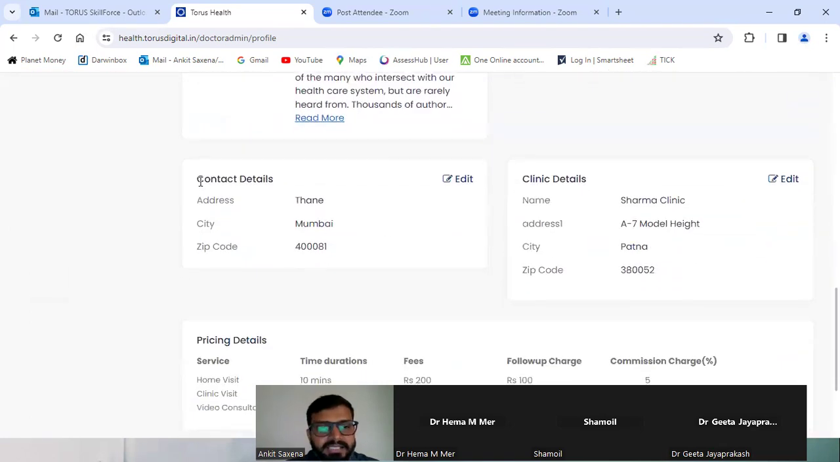Then your contact details, again, the contact details are editable. So you can edit these contact details from here. Simply click on the edit icon and you can edit all the details, your address, city, zip code, postal code. Then clinic details, again, we have an edit icon here. You can edit the details here.